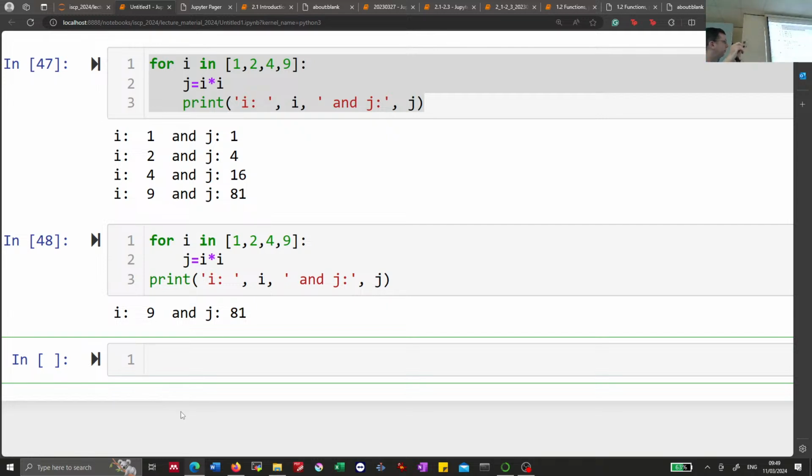So careful. Here I read it like this. Oh, my for loop begins. My iterator runs over 1, 2, 4, 9. J is 1 times 1. It ends here, right? I go back. I is 2, J is 4. Oh, then the next one. I is 4, J is 16. And then I is 9. J is 9 times 9, 81. Print I and J. Okay?